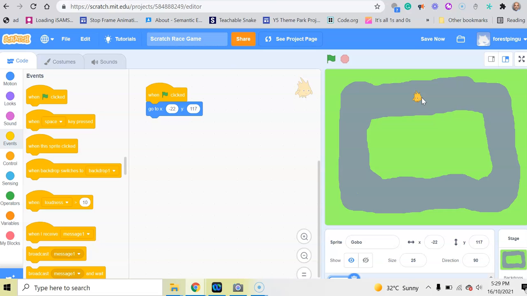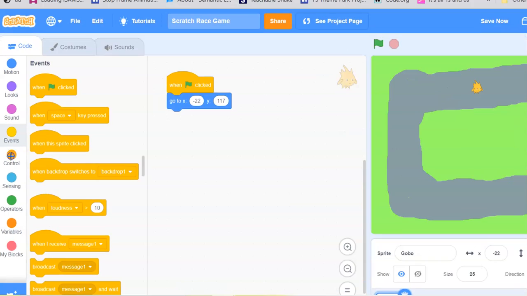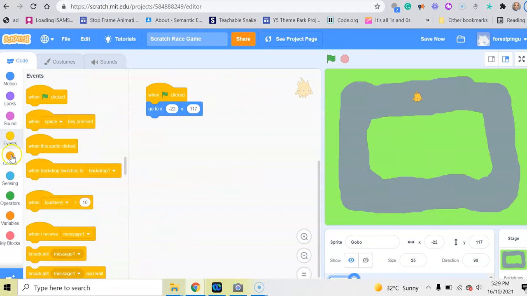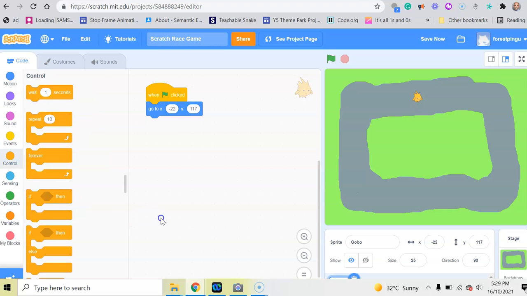Now to do that, we are going to use a special block called a control block. Now the control blocks are down here. I'll just zoom in, and there is our control block, and we're going to use a loop, and it's called a forever loop. So there is our forever loop. So I'm going to drag that from the block palette and put it into the block area.